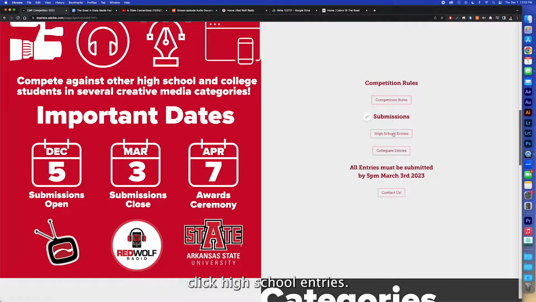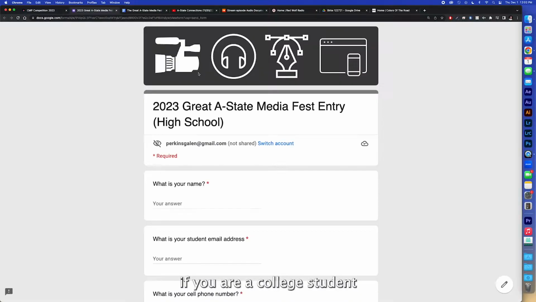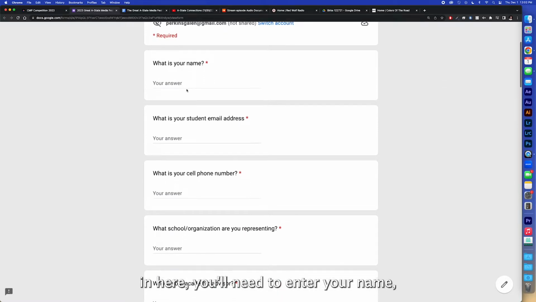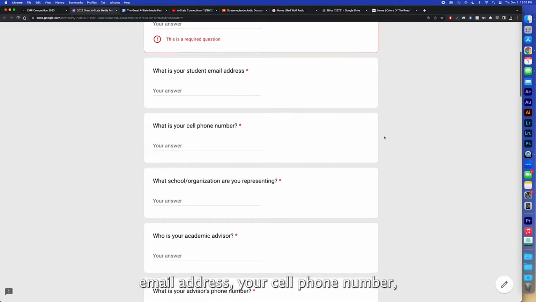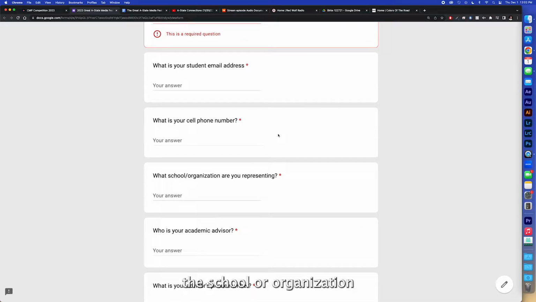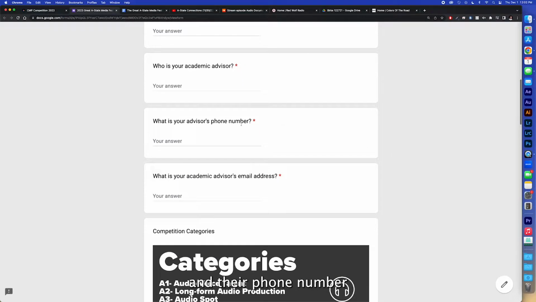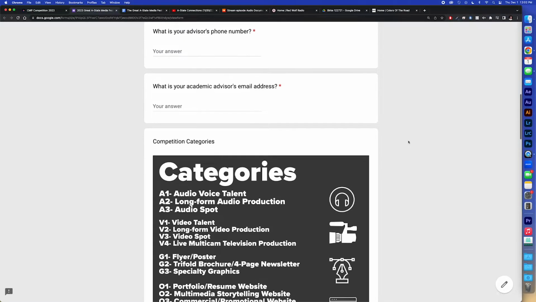So when you're ready to submit, you'll just click high school entries if you're a high school student, collegiate if you are a collegiate student. In here, you'll need to enter your name, your student email address, your cell phone number, the school or organization that you're representing, your academic advisor, and their phone number as well as your academic advisor's email address.